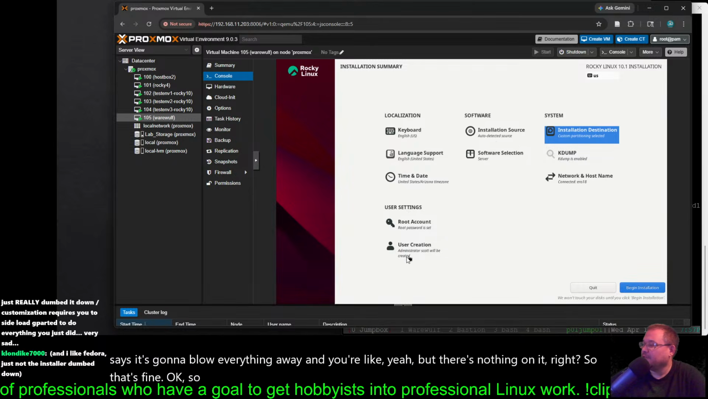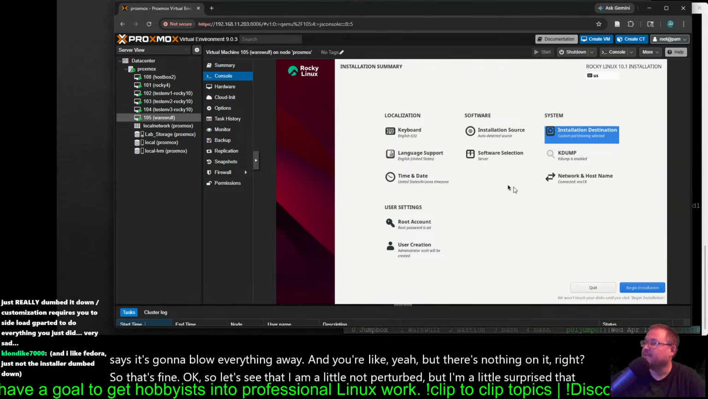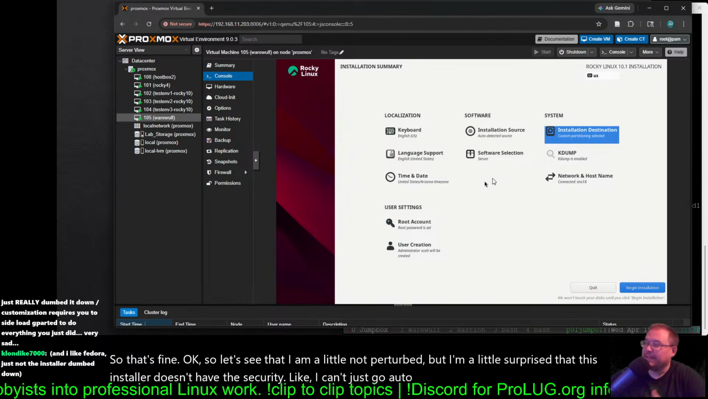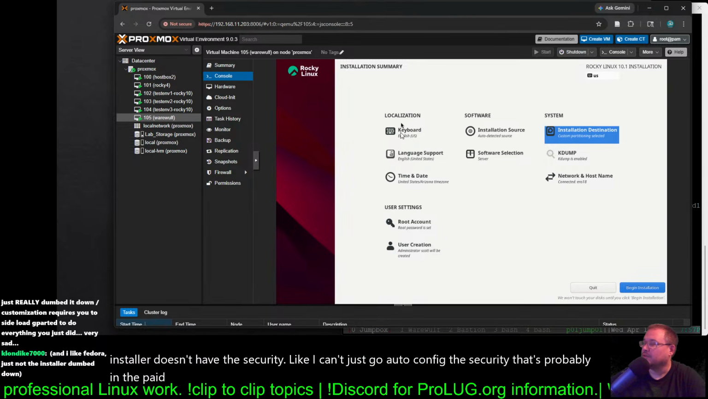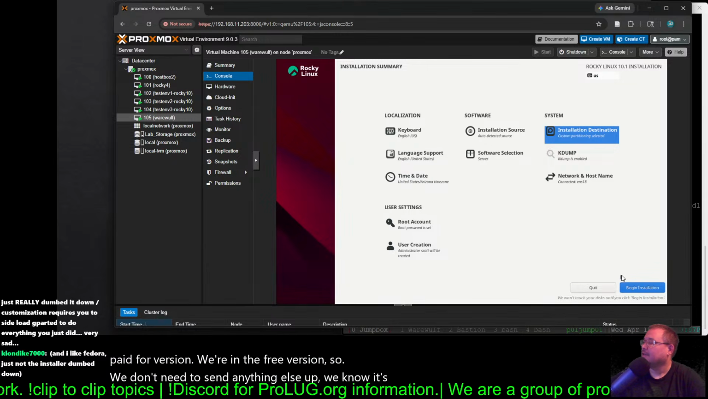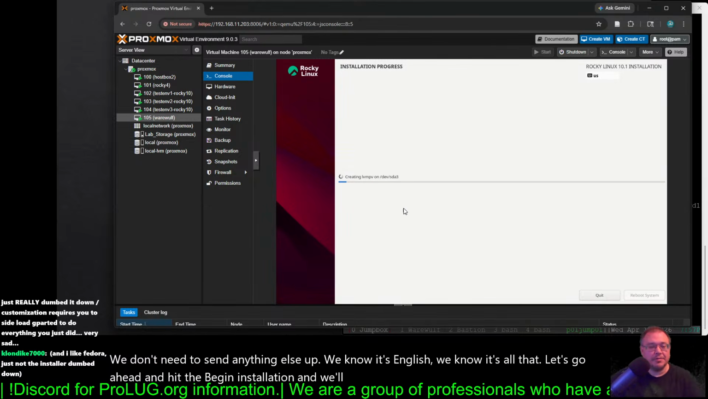Okay, so let's see. I am a little, not perturbed, but a little surprised that this installer doesn't have the security. I can't just go auto config the security. That's probably in the paid for version. We're in the free version, so we don't need to set anything else up. We know it's English. Let's go ahead and hit the begin installation, and we'll let that run a little bit while we're here.